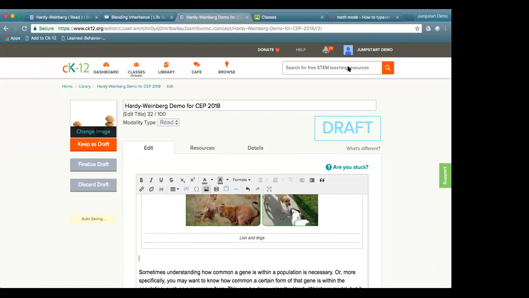If you're trying to label on the image itself, we are not a photo editing tool, so you would want to do any of those pieces external to CK-12 and then add them within our particular read.